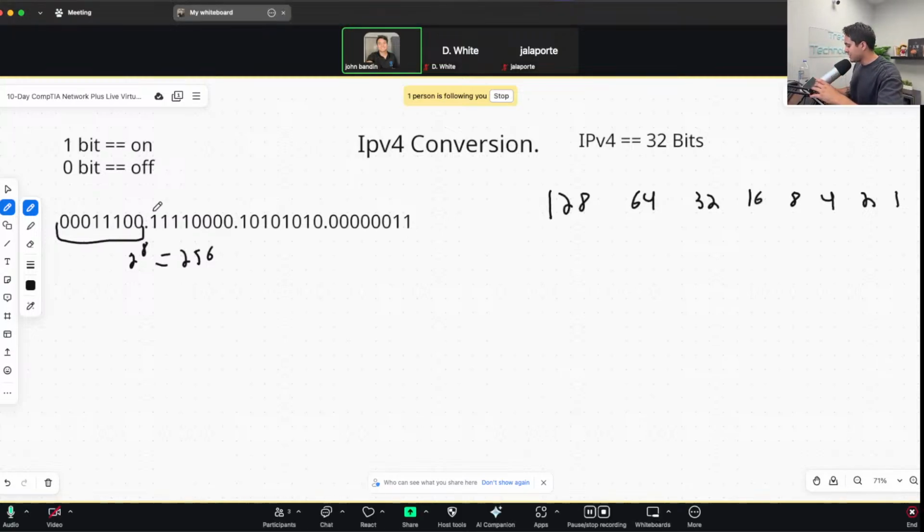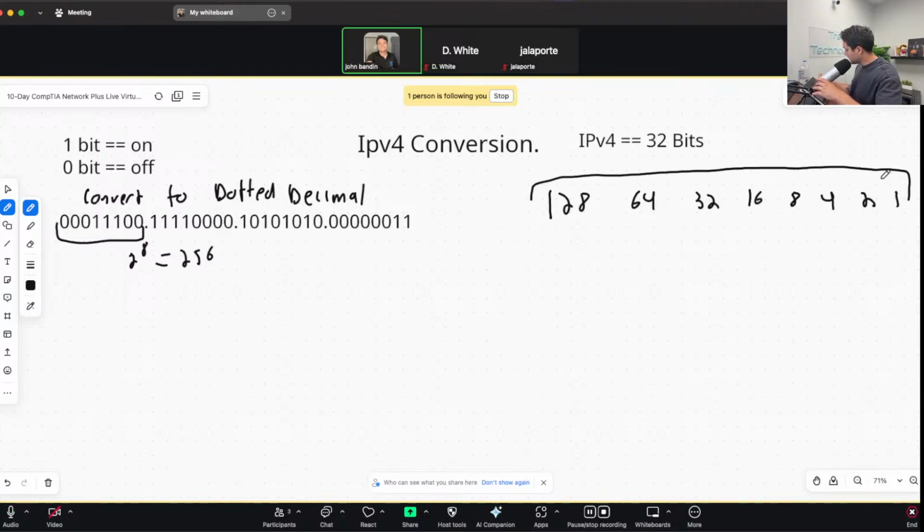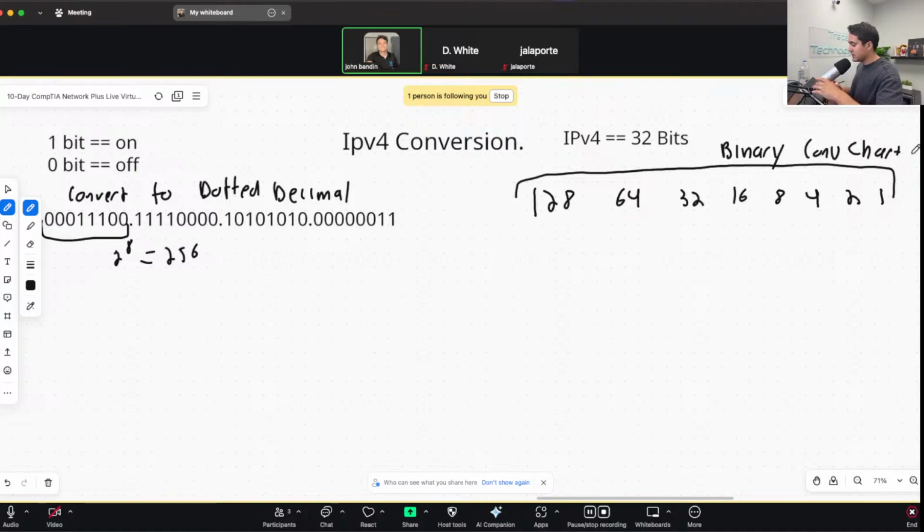Now, our main goal is I want to convert this 32-bit address to what I call dotted decimal. That's what the industry calls it, that's our correct term, dotted decimal. So we want to convert to dotted decimal. I'm going to take this octet and put it under my binary conversion chart. So this right here, remember, is called a binary conversion chart. Here's how we do it.